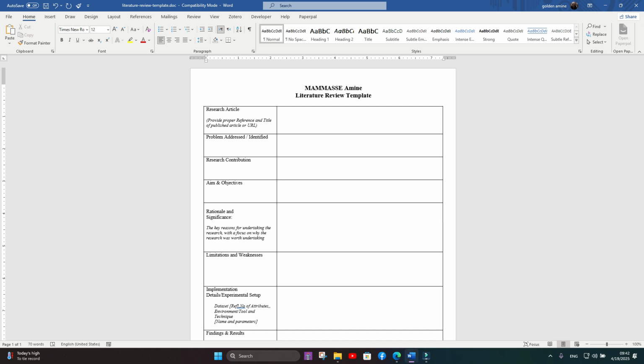Okay. So here I present to you my nice table about how I make this literature review. In the first form, this is a table, but I will convert it to a paragraph when I finish, to make a good paragraph about the literature review of one article. First things first, I provide the research article, a proper reference and title of the published article.